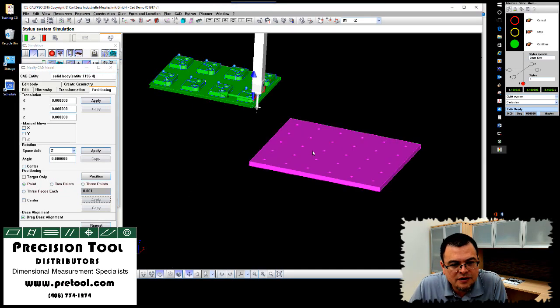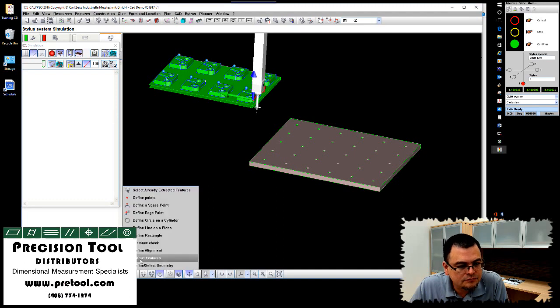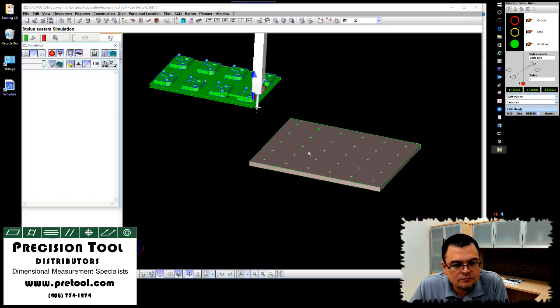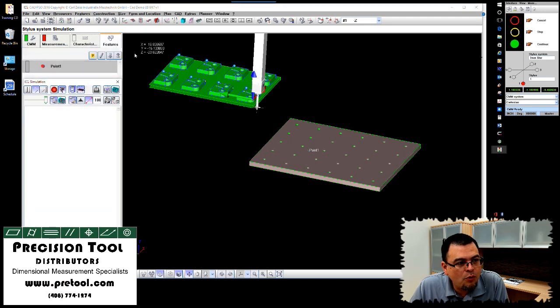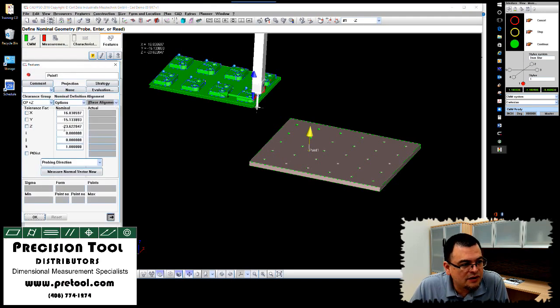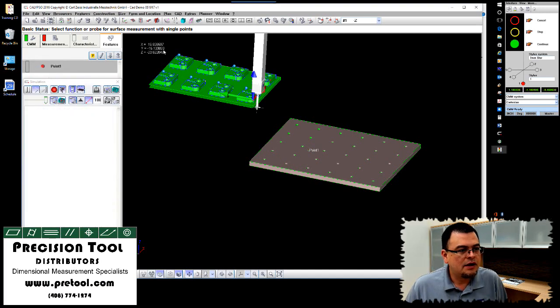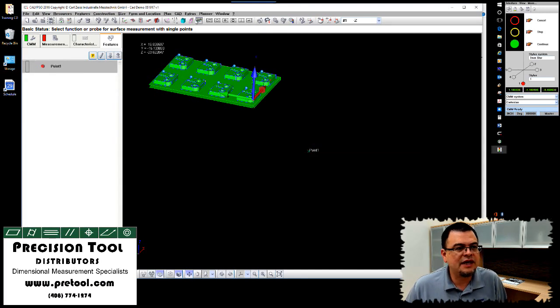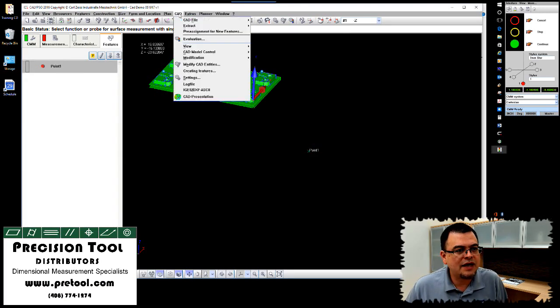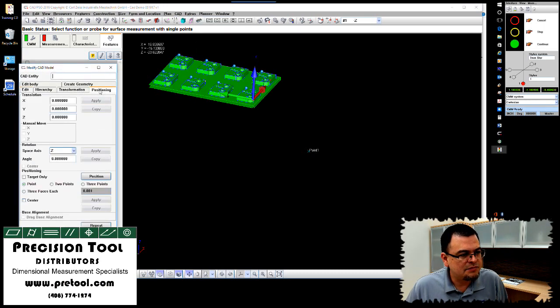So we'll go define points. Well, let me put one there. That was interesting. So that point is currently at minus 23,622,047. So we'll copy that number, and then we will close the simulation. We're going to go to CAD, modify CAD entities, positioning.